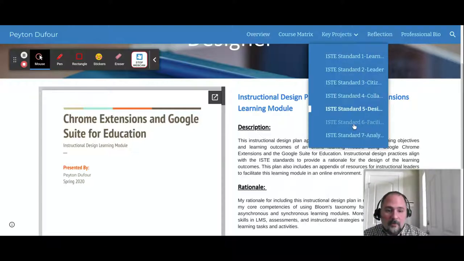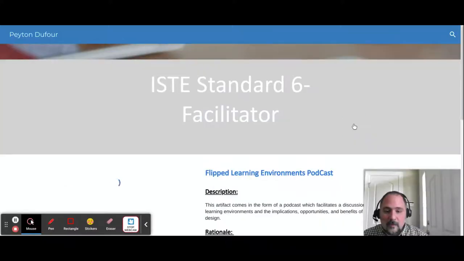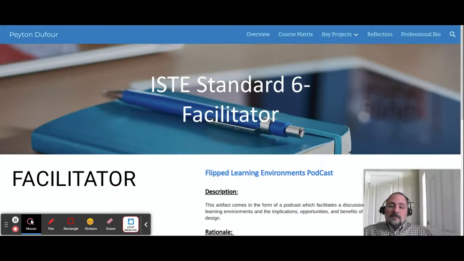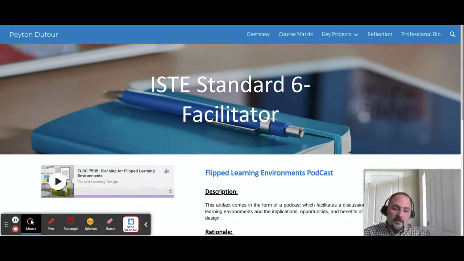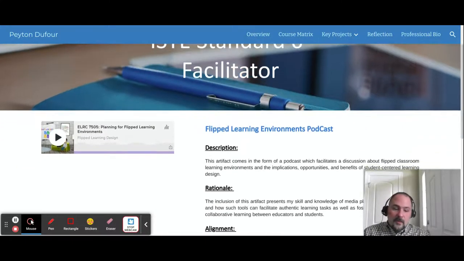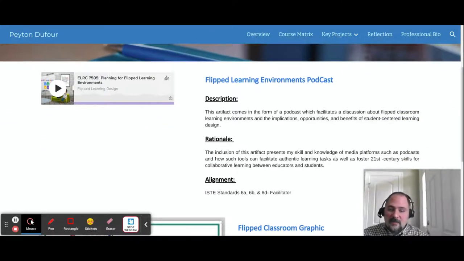And then if we go through to Facilitator for ISTE Standard 6, this was the design of multimedia units and instructional design. I really enjoyed this course because we really got to use a lot of media elements. I actually had the chance to record a podcast, which is something I've never done before, and learning about a podcast tool like Anchor.